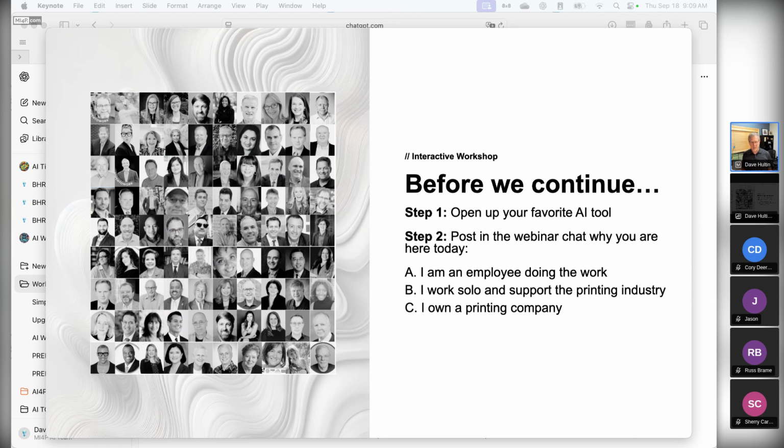If you are an employee doing the work, you're serving the customers, you're running the jobs. Answer B, if you're a solopreneur and perhaps supporting printers with creative or marketing or specialty services. And answer C, if you are the owner and you are running the shop and the buck stops with you. So go ahead and give me that answer in there.